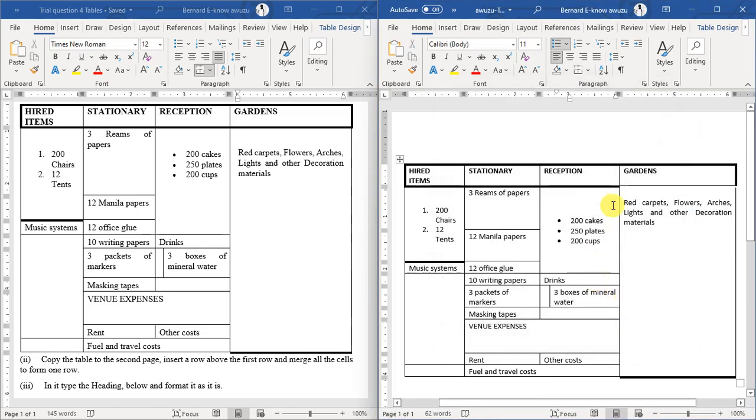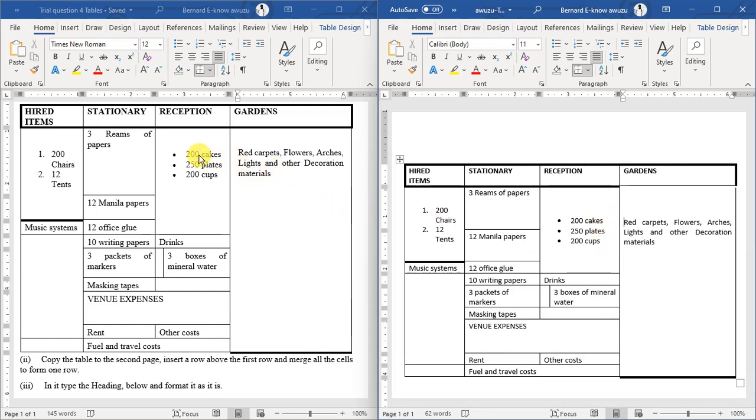Then I will make sure that my red carpet starts exactly in the same line with these other ones, just like the way it is here. You can see red carpets and 200 cakes are almost in the same line. So I will ensure that by doing that as well. What else do we need to do?